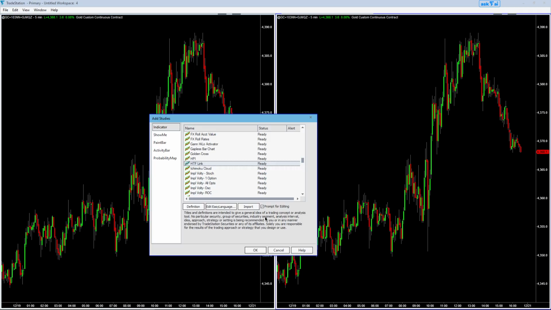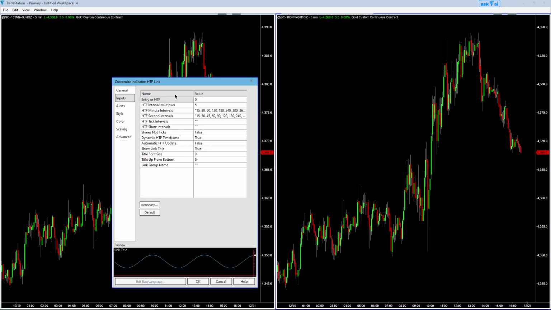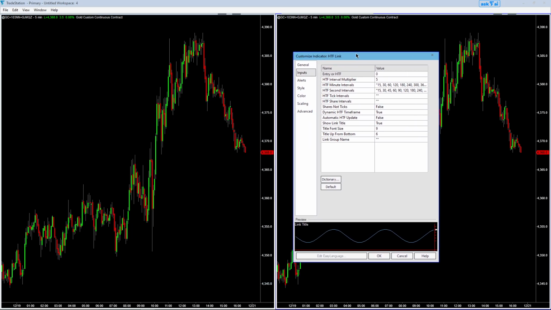Before you click OK, check the prompt for editing, because that will bring up this one here, which is where you enter the inputs for the indicator. Pretty much all indicators in TradeStation have inputs, is where you configure and control them. That is true of this one as well. It is also true of SD zones.